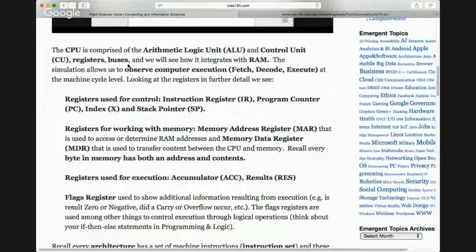The CPU is comprised of the arithmetic logic unit, represented by the acronym ALU, and the control unit. These are the two major components of the CPU. It also has registers and buses internal to it, but it also has a bus to the RAM, and it integrates with the RAM.